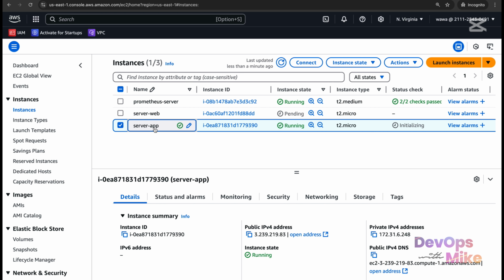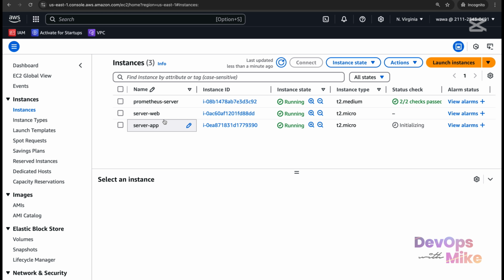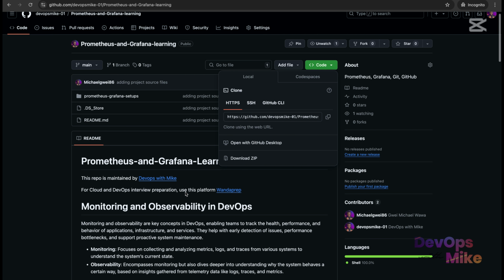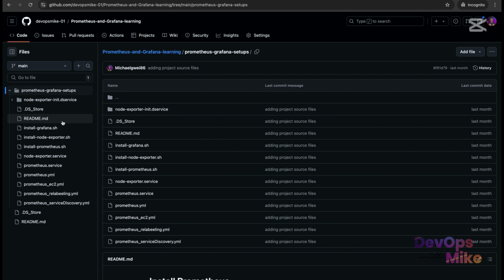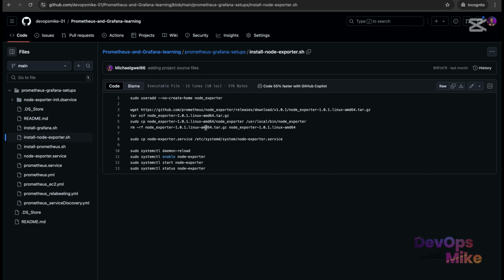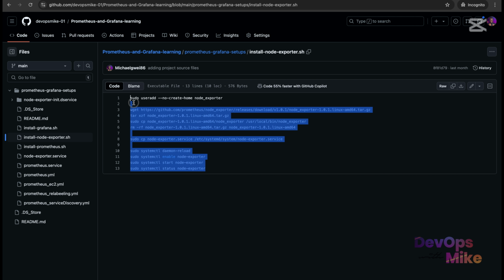We have the app server and we have the web server. So those are the two servers, the app server and the web server. Now we are going to SSH into both servers individually and then install Node Exporter on these servers. Back in this repo, if you come back to Prometheus and Grafana setups, you will see install Node Exporter.sh. We are going to be running this installation on our servers.